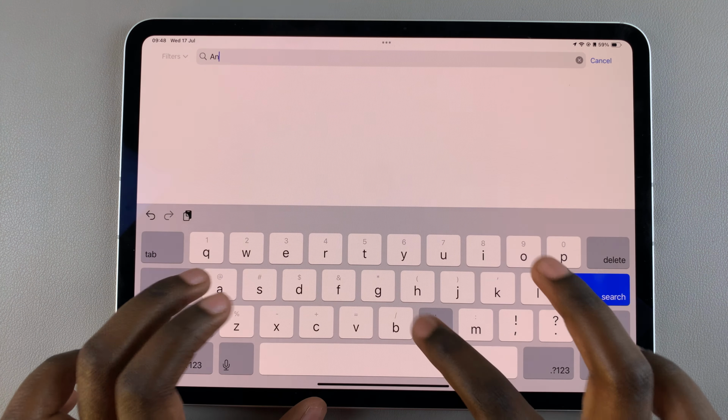From here, if it's your first time installing it, tap on the Get button, double click on the side key, as well as use your Face ID or Apple password to confirm the installation.